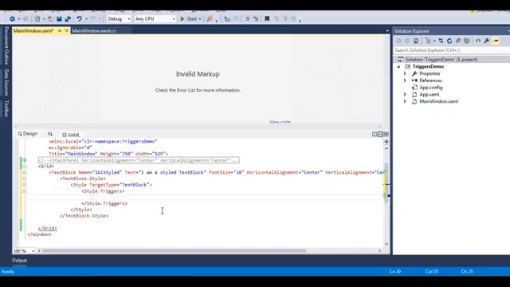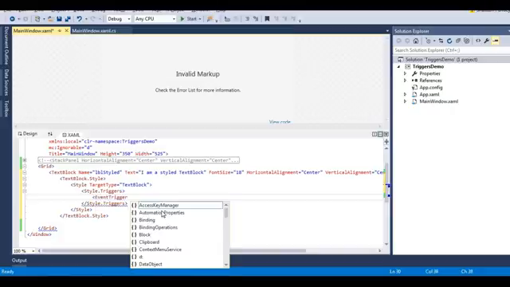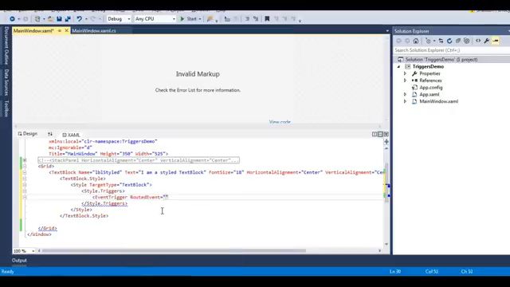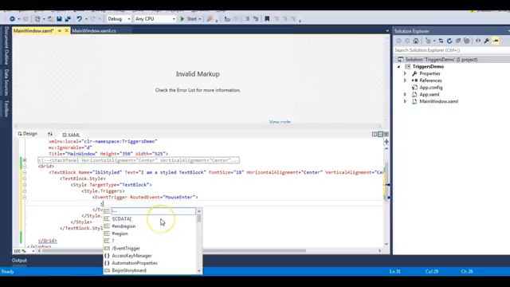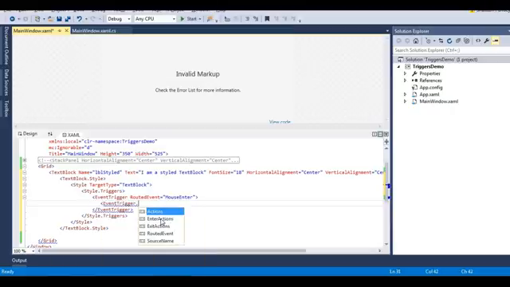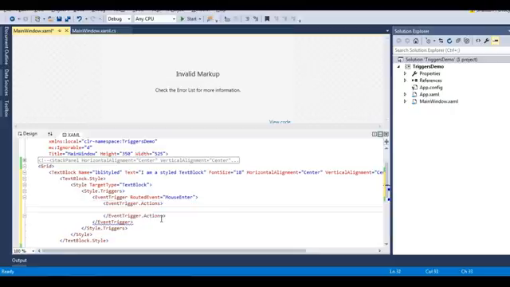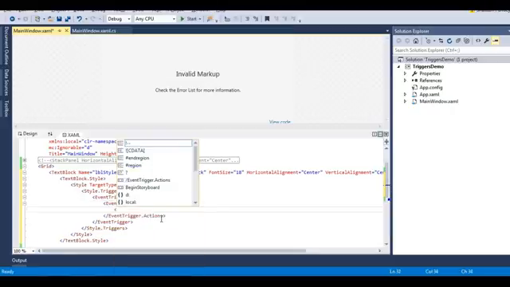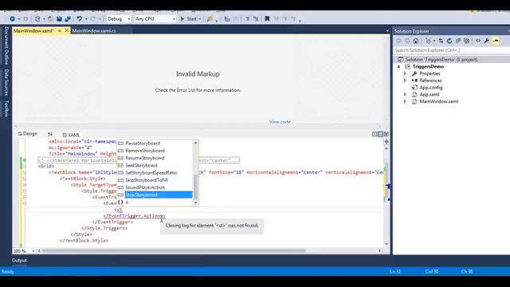So I will write style dot triggers. I will write event trigger because I need to use event trigger inside my text block. So I will give event trigger, and then the routed event should be mouse enter. I will explain the concept of routed events in my coming up lectures. And then I need to define the actions for this event trigger. And inside these actions, we will begin the storyboard.